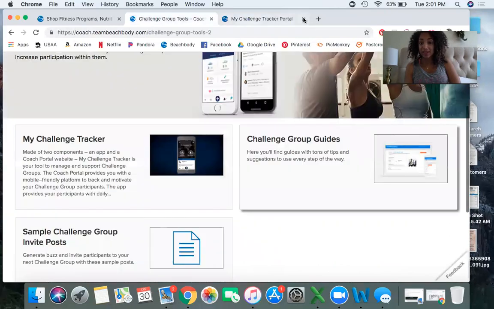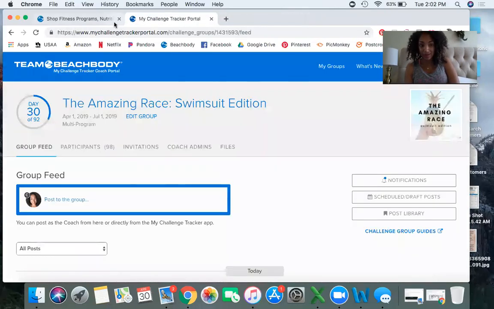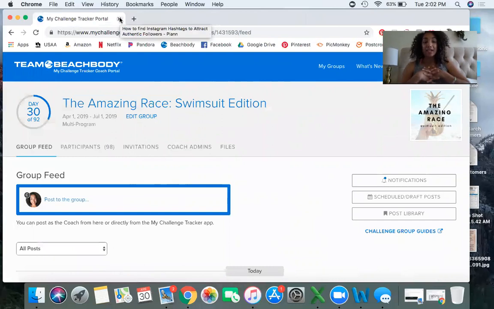So I'm actually going to X out of this because we really don't need to be here anymore. Because what's really great about the My Challenge Tracker app, this is again the portal. You need to use your computer for setting up a group and setting up these posts. Just so much easier. So I didn't say that. Get on a computer to do this.